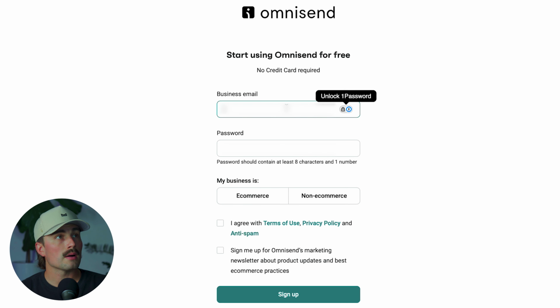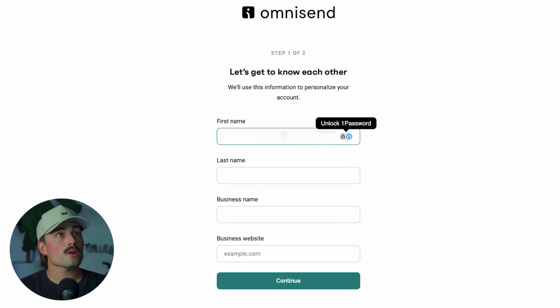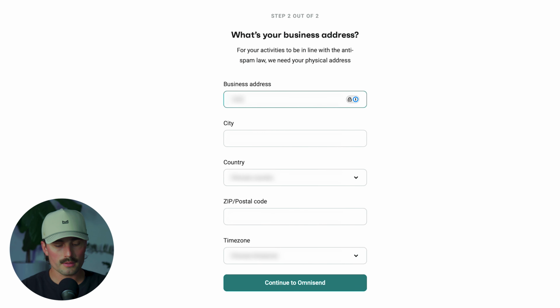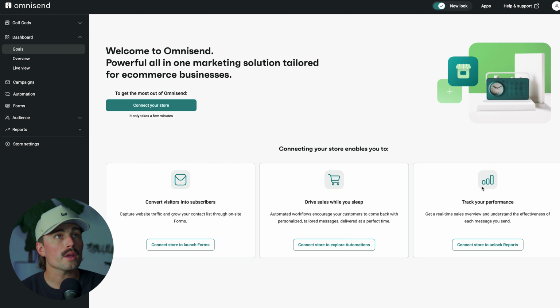So I'll go ahead and plug in my email and my password. And for this example, I'm going to do non-e-commerce, so it doesn't ask me to set up my store since this is just a demo account. And I'll click sign up. So after you get the verification email, it'll bring you back to Omnisend. We'll fill out this information. It'll ask for some more information here. After you fill out that information, just click continue to Omnisend. And there we go. We are now officially signed up for Omnisend.